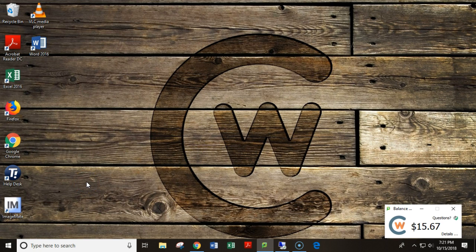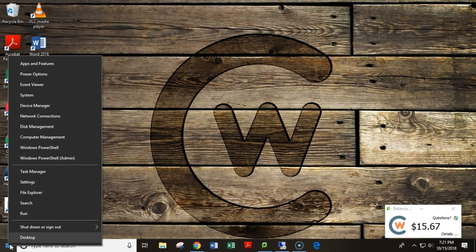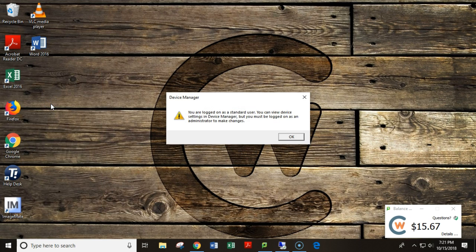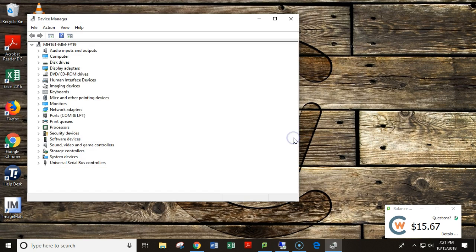Now to update your drivers, you go over to the Start tile, you right click, come up to Device Manager, click on that. Oh, this is saying that I am a standard user, which I'm using the school system, so of course I am. Just means I can't make changes. So I'm going to click OK.